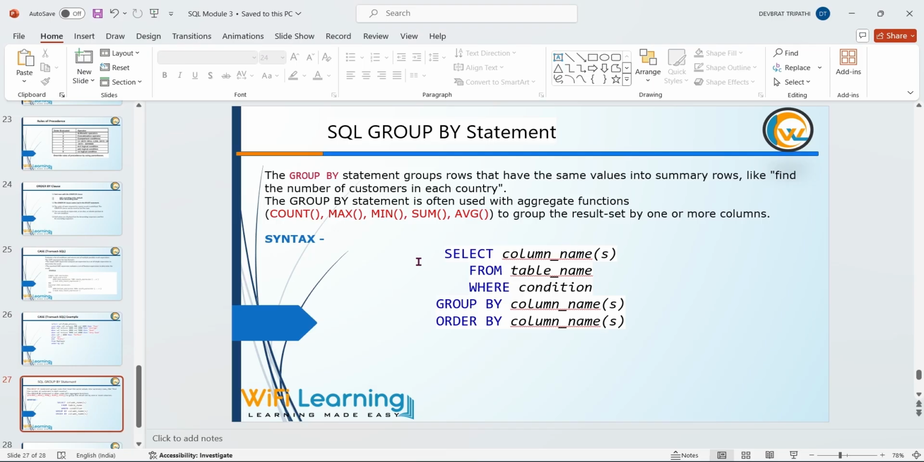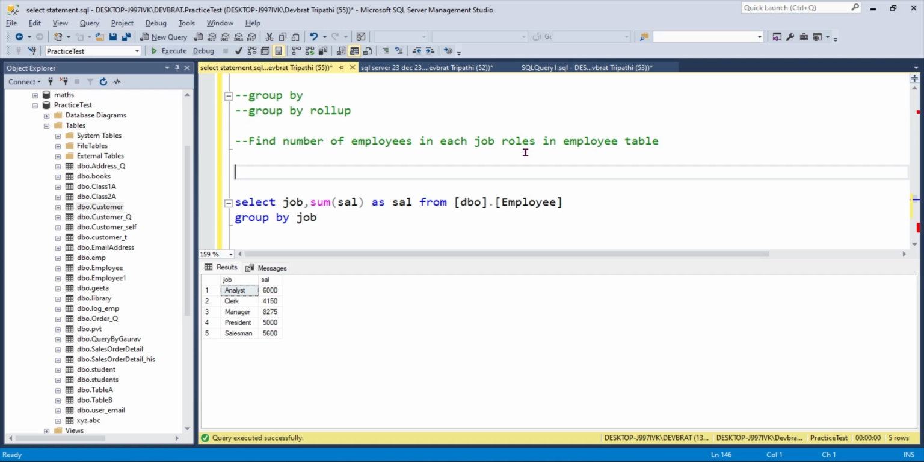In the previous session, we discussed the select statement, and now we are going to discuss the group by statement in SQL Server. So how does it work? Whenever we need group-wise information, for example, if we have a requirement to find the number of employees in each job role in the employee table, then we will be using the group by statement.